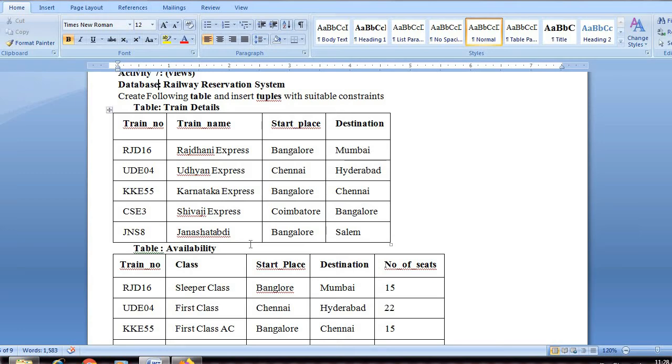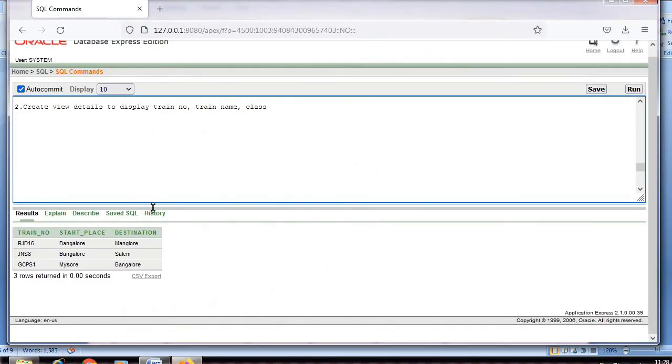In my new view details, it should have the attributes train name, train number and then class. If I see both the tables, train number is present in both tables, train name is in train details but not in availability, and the class is there in availability. So by looking at this, we feel that we have to combine two tables to create the view. Now I'll write the query first and then I'll explain how to do it.